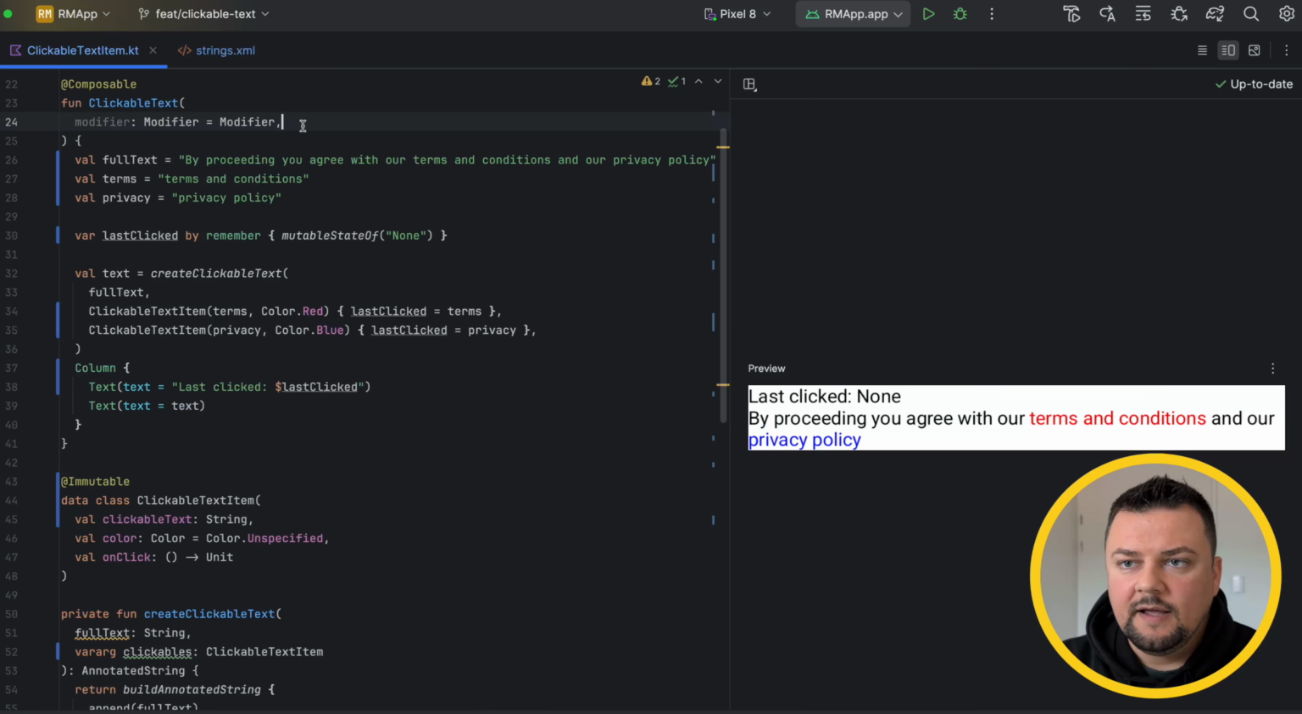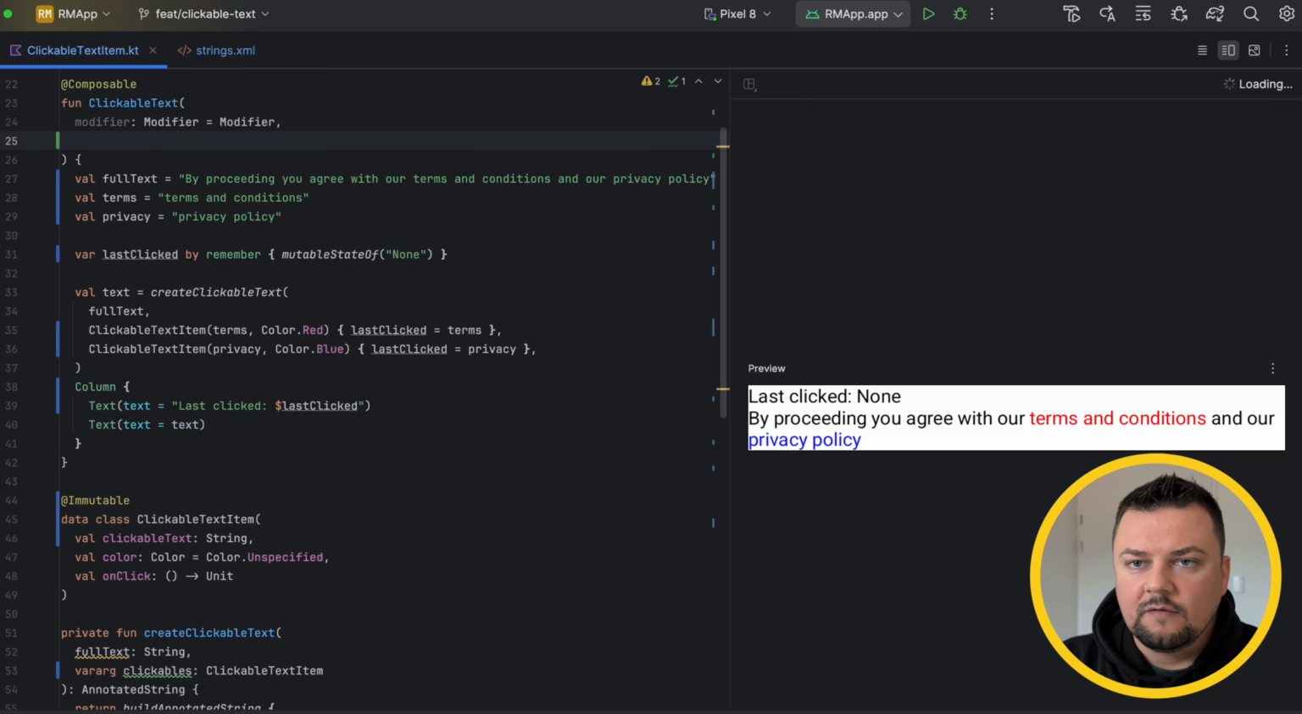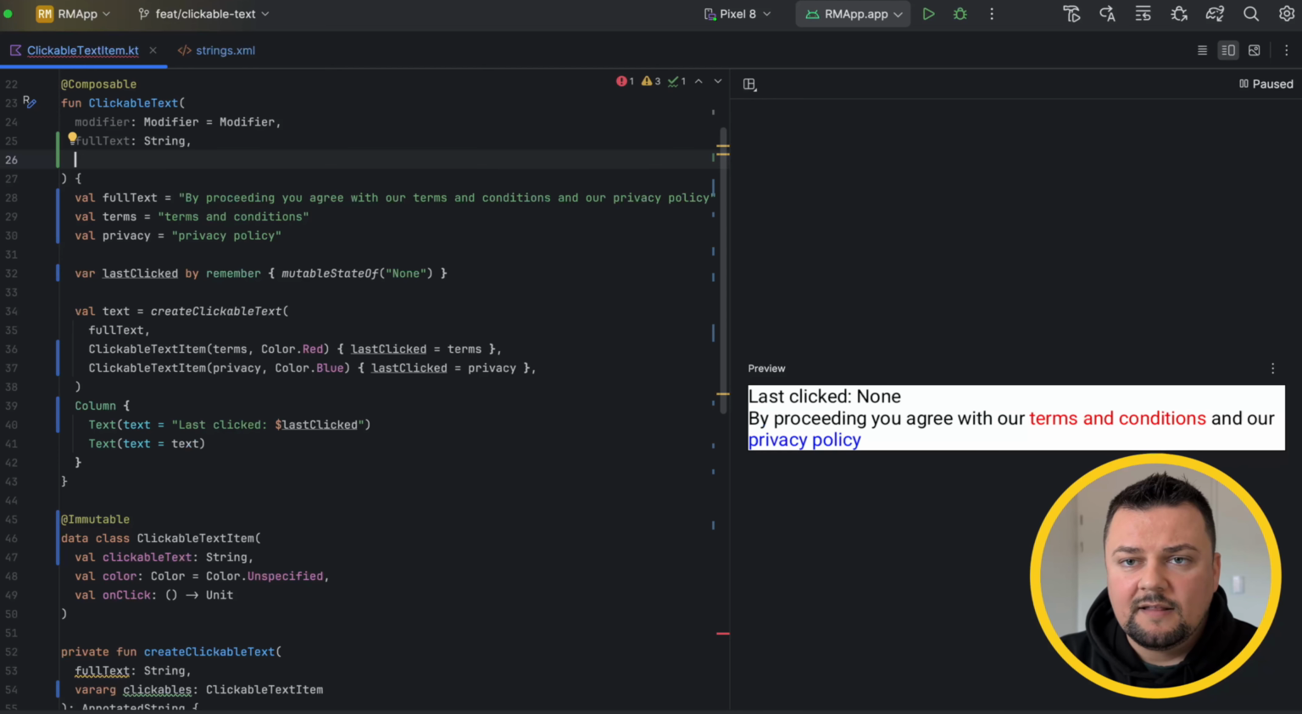Then for the clickable text, I'm going to take in the full text as well, and a list of clickable text items. Now obviously I can use vararg here as well, and it's gonna work just fine, but to make it more compose idiomatic, I'm gonna take an immutable list. And because the clickables are optional, I'm going to default this to an empty list.